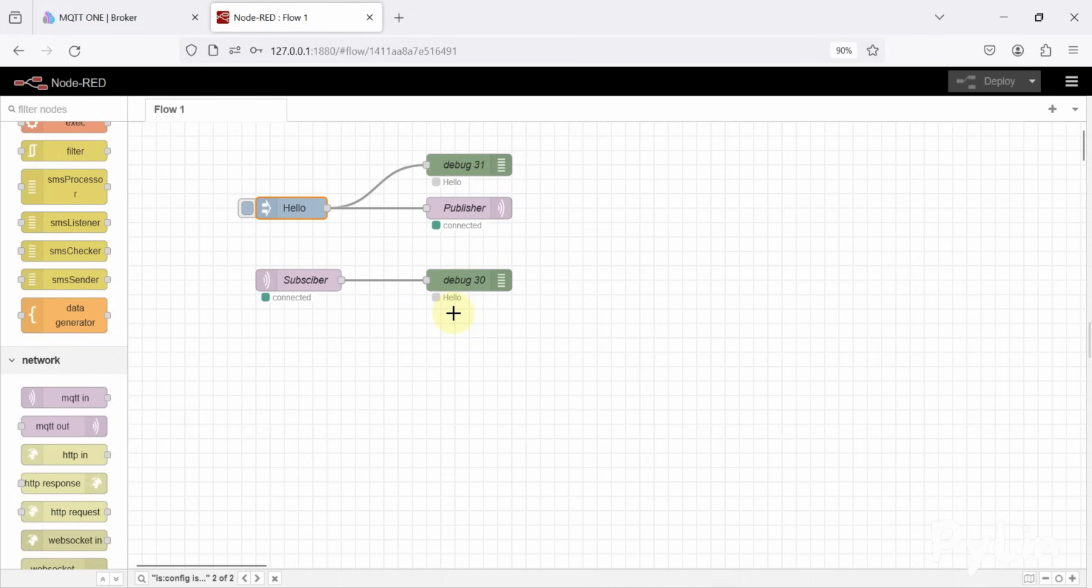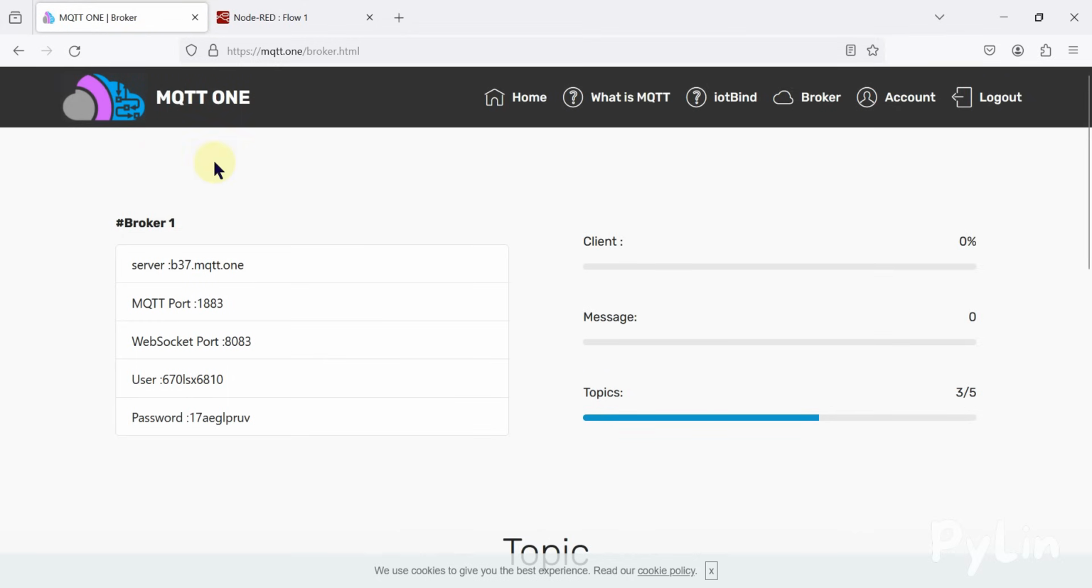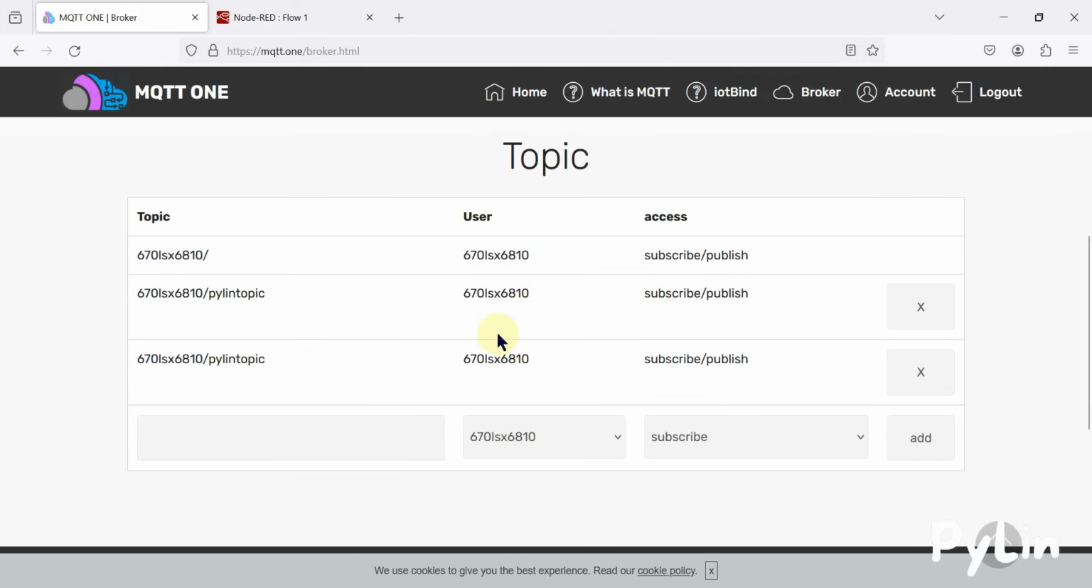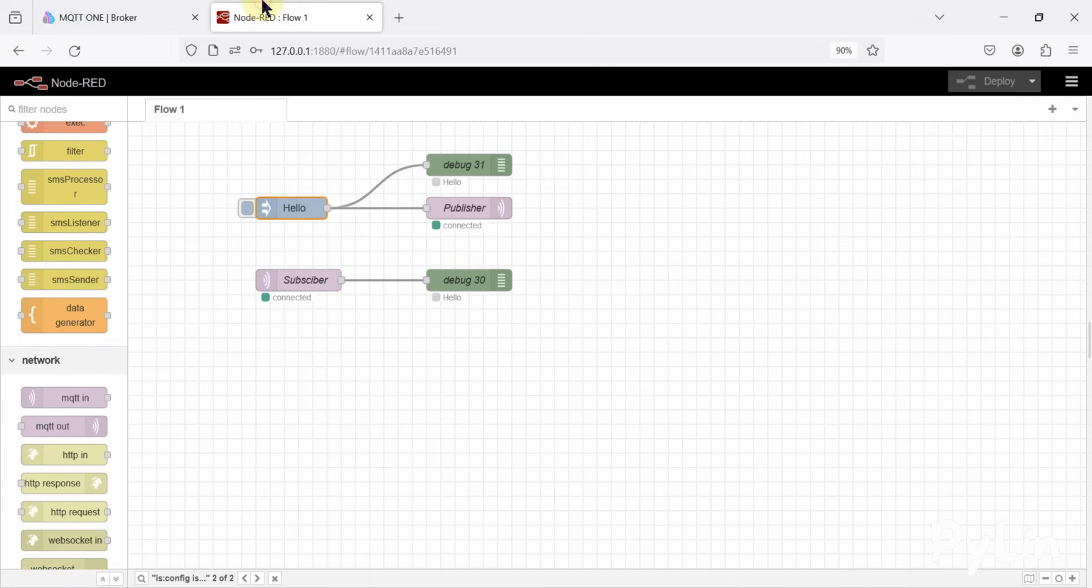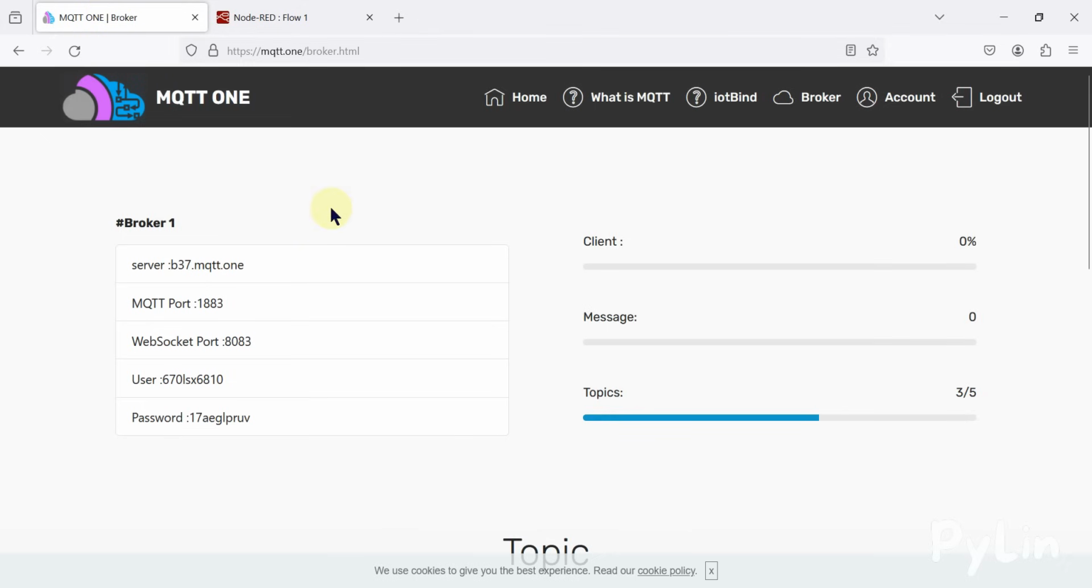So this is how you can use Node-RED to connect with the MQTT ONE Cloud MQTT Broker, which is a secure MQTT Broker. It requires a username and password. You can create a topic here, and you can publish and subscribe your data on that topic. So I hope this is clear, how you can use Node-RED to connect with any Cloud MQTT Broker. Right now we are using the MQTT ONE Cloud MQTT Broker, and this is a secure broker. Without username and password you cannot connect with this broker.